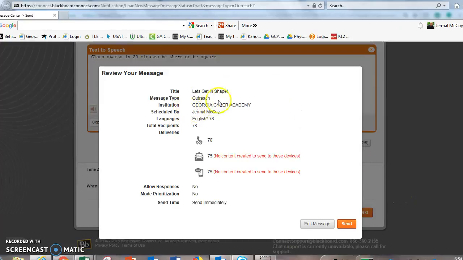and it'll give me a confirmation page. This shows that I have 78 calls going out. I don't have any emails or text messages going out. Then I will select Send. Once you've done that, you're good to go.